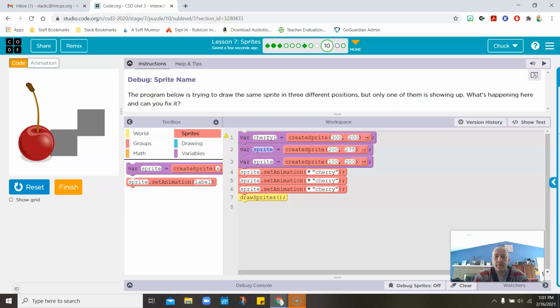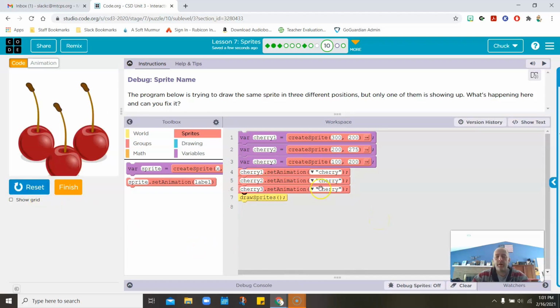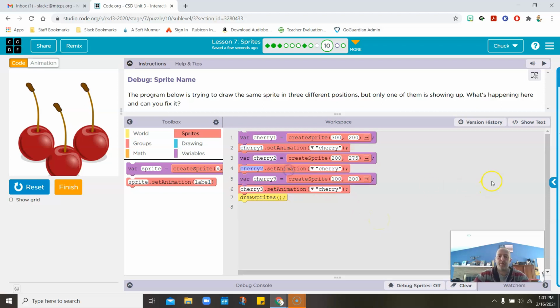Cherry 1, Cherry 2, Cherry 3. Then I just have to make sure that I have corresponding names here. So Cherry 1, Cherry 2, Cherry 3. And then reset it, and then they all appear. Again, I like to match my pictures to my animations, but you don't have to. Okay?